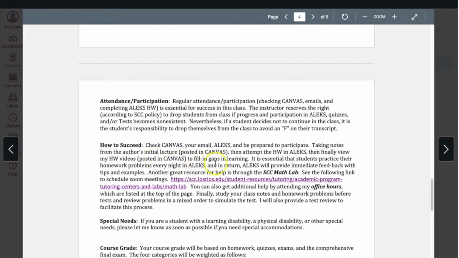And then to fill in the gaps of learning, you can take a look at my video homework problems. I've done every problem, and I've tried to explain and think about potential questions that students might have. In some cases, I've done some mini lectures to bring some of these ideas together, not just doing the homework problems, but little lectures. Another great resource is the SEC Math Lab, and they've got a link here that you can use. You can attend my office hours for additional help.